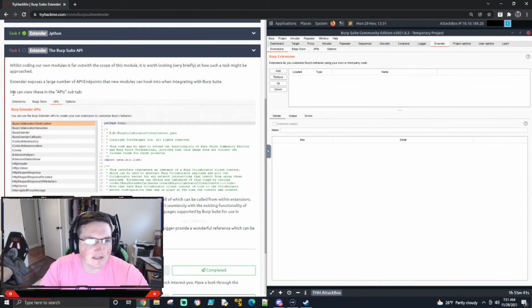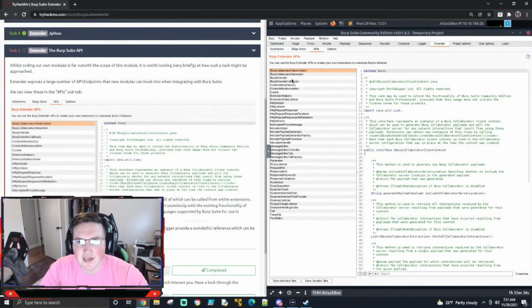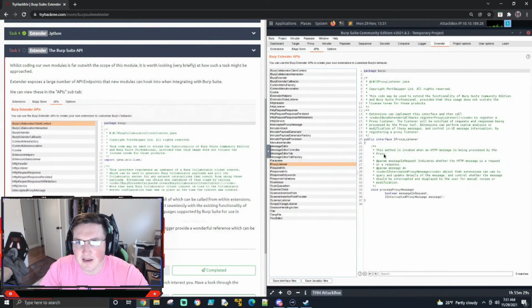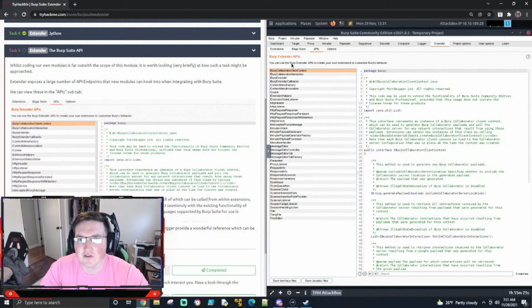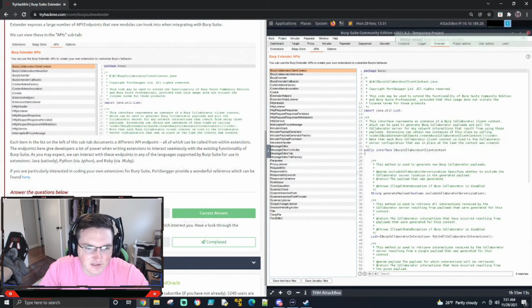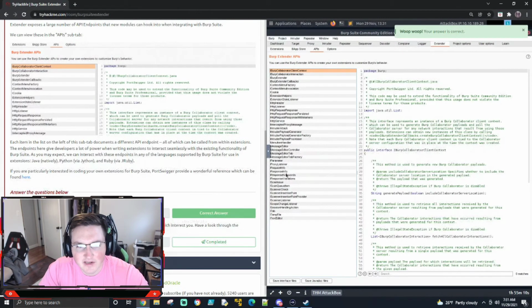Let's see here. So then it says here, these are the API subtabs. If you go to APIs, boom, you can see they actually have some for you. And these are the packages themselves. Like this listener here, that's really nice. It says right here, you can use the Burp Suite Extender APIs to create your own extensions. So again, you're going to create an extension that works with whatever you're doing and therefore customize Burp Suite's behavior. This here is just saying look at a couple of the APIs, find one that interests you. Easy. And that's it, guys.